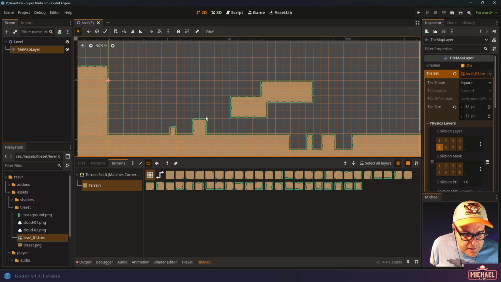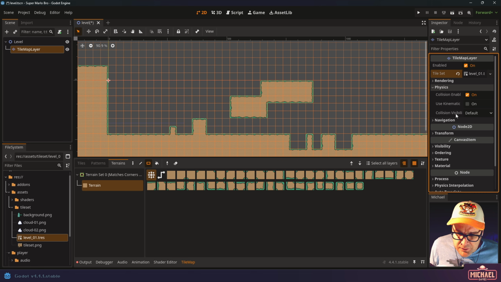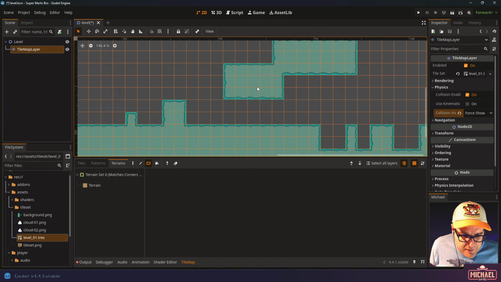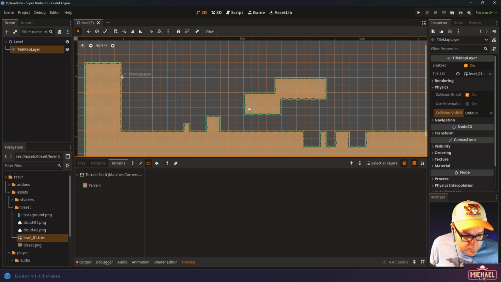And what'll happen here is if I'm looking at my tile map layer here, I'm going to go ahead and collapse the tile set. Underneath physics, there's an option for collision visibility. I'm going to change this to force show. So you can see that as I've drawn this, it's also added those collision shapes to my world, right? Okay, so I'm going to go ahead and turn that off. So that means we've got that all set up.